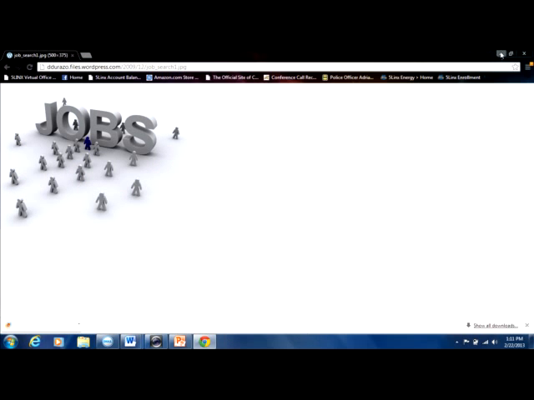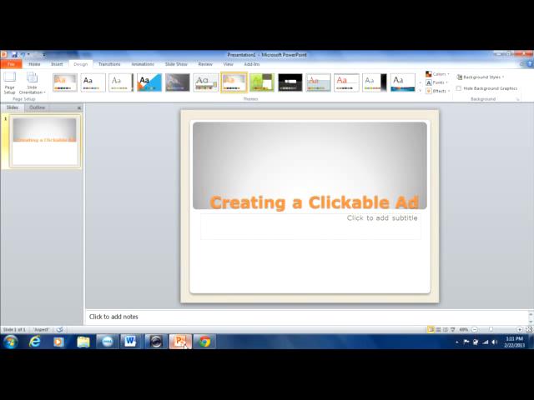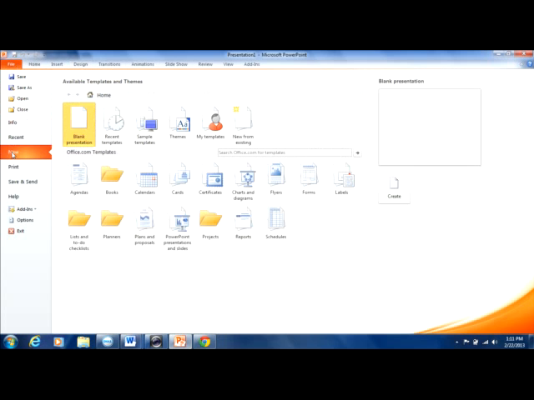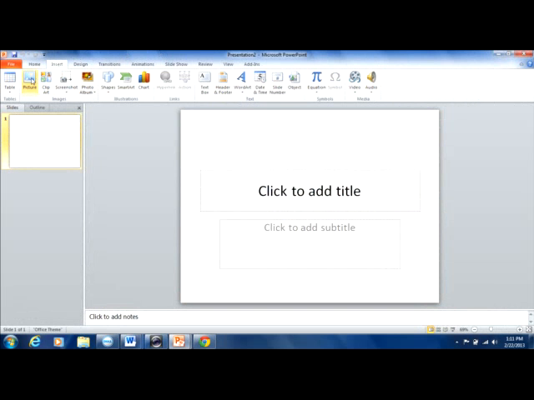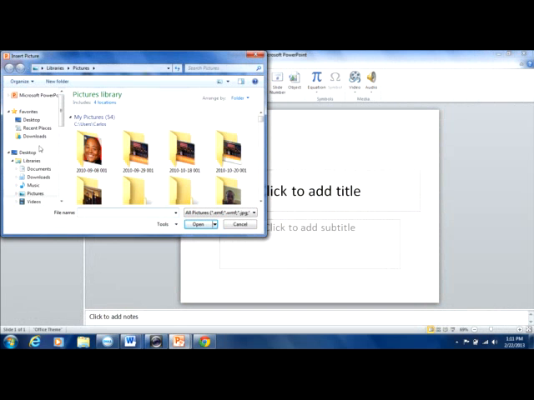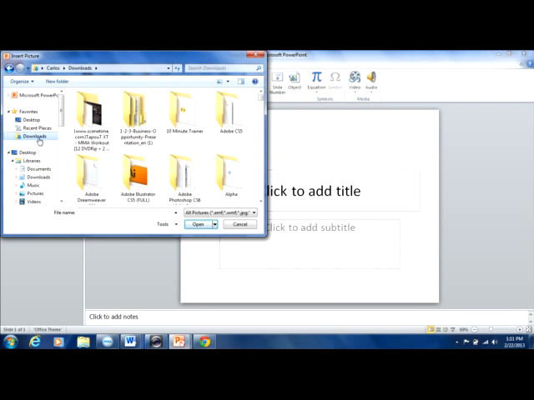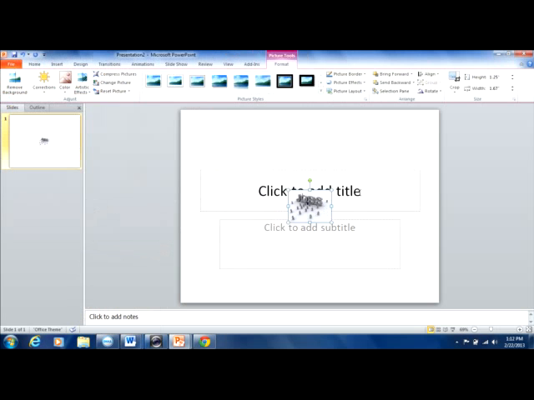Okay, now we're going to come out of there and go and open up Microsoft PowerPoint. I like to use PowerPoint. So what I'm going to do is open a new document. Blank presentation, create. Alright, now I'm going to come up here to the top and I'm going to insert that photograph. Alright, so we're going to click there, go to the folder we have it stored in. File name, job search, and voila, there's our photo.